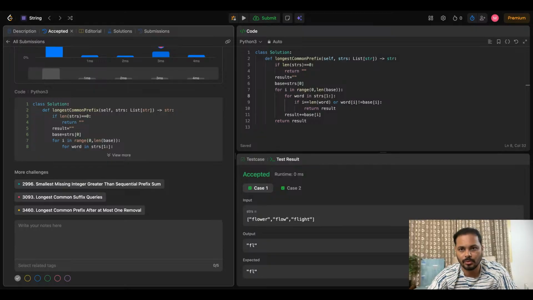Can we do another question, because we still have 15 to 20 minutes left? We can try out another question also. Okay, I have one more question: isomorphic string. Let's try doing it.